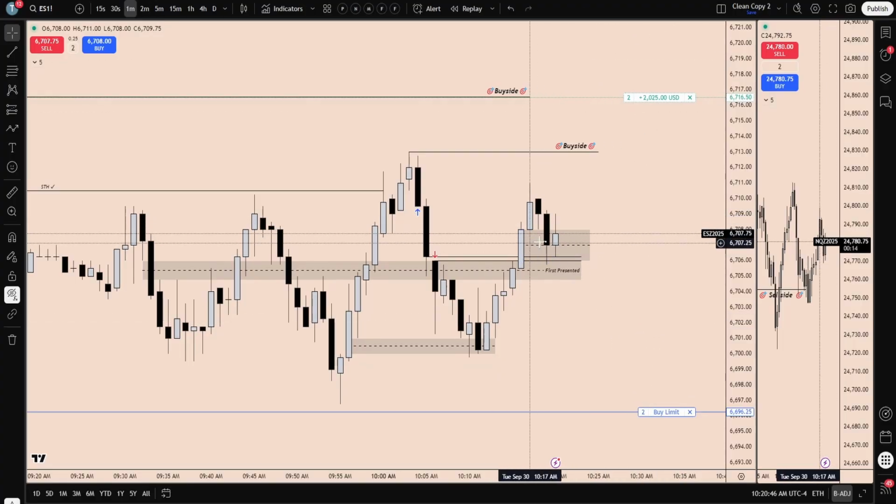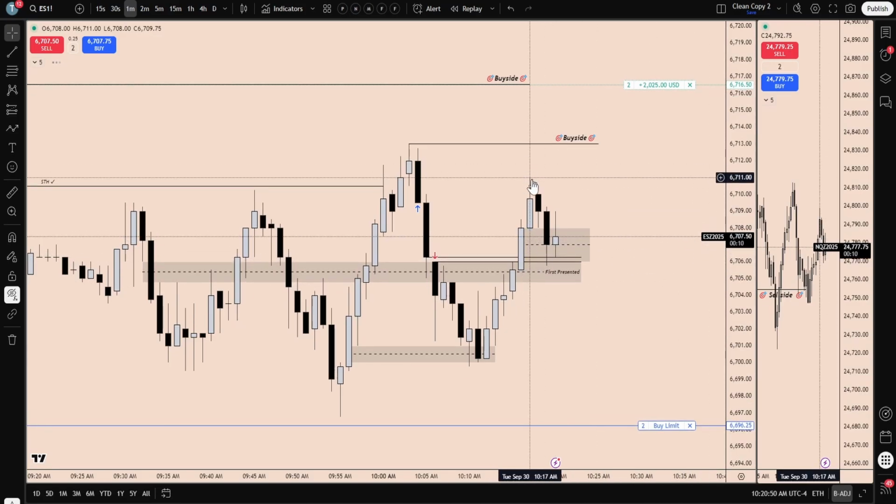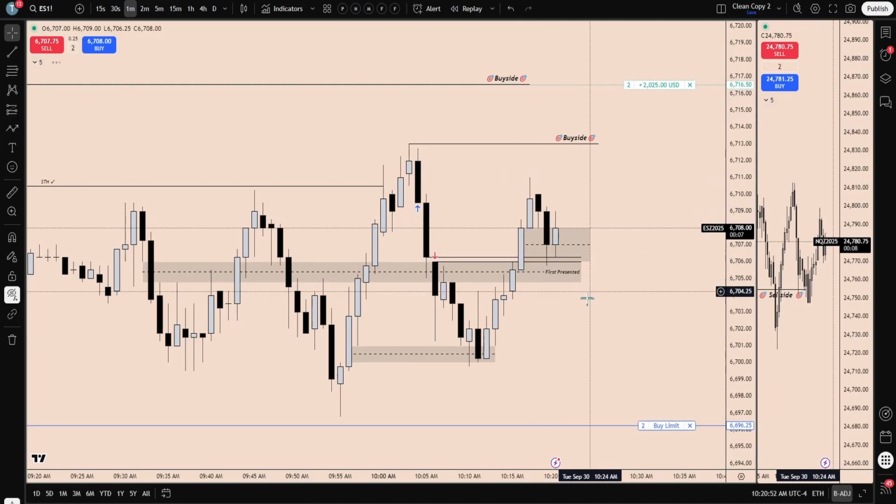We close above this fair value gap with this candle. This fair value gap should be balanced, and we should see a run for this high there. If we close back above anyways.